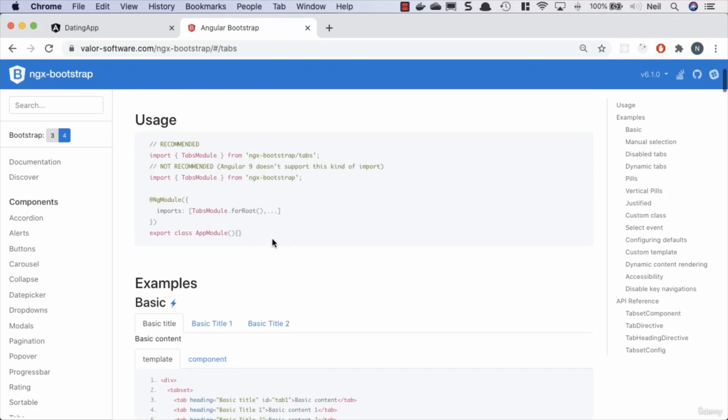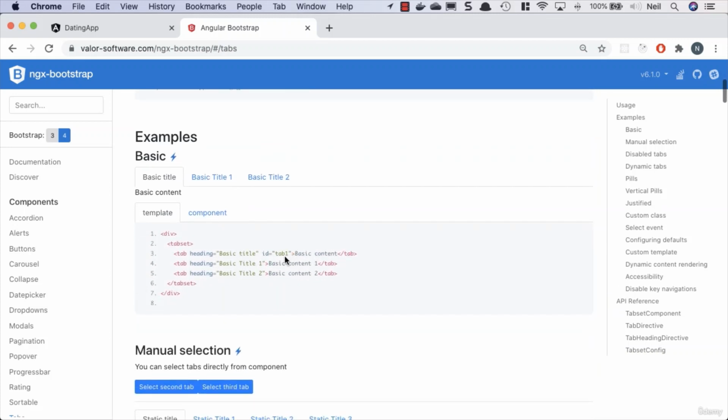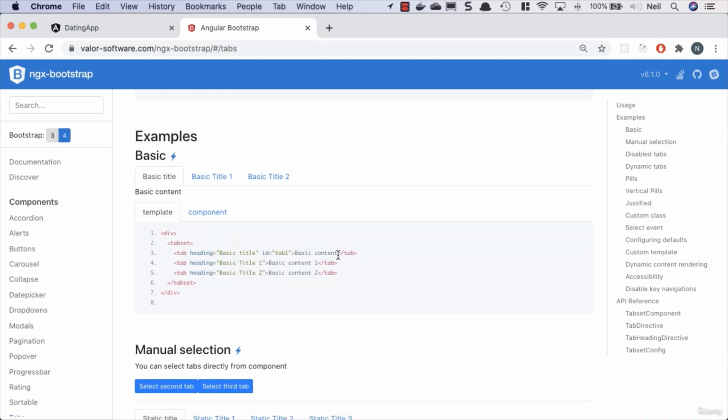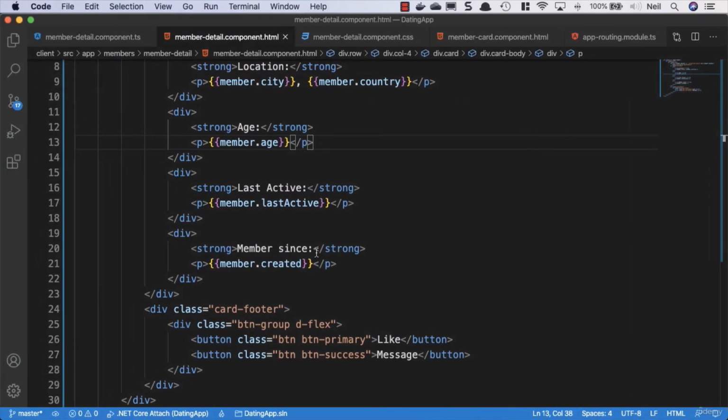And if we take a look at our instructions, we're going to need to import a new module, and then once we have the module, we can use this tab set component. Tab sets take tabs, and we have the content inside the tabs as well. Pretty straightforward. So what we'll do is go back to VS Code.